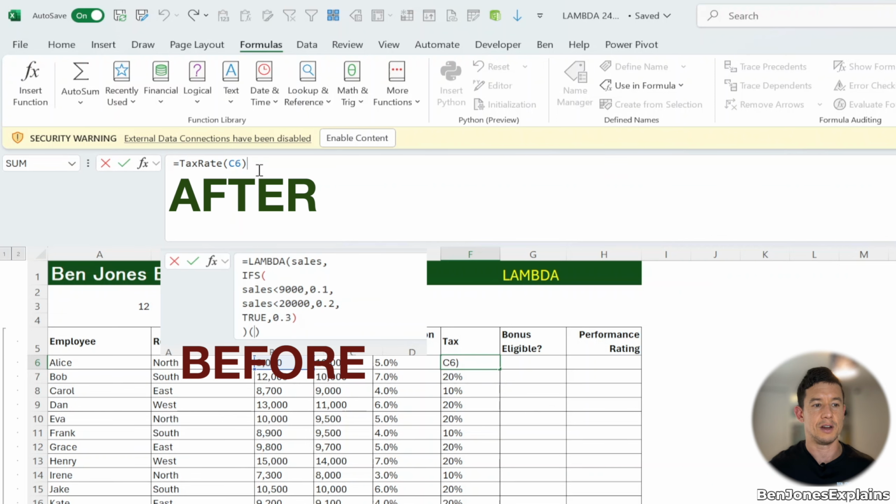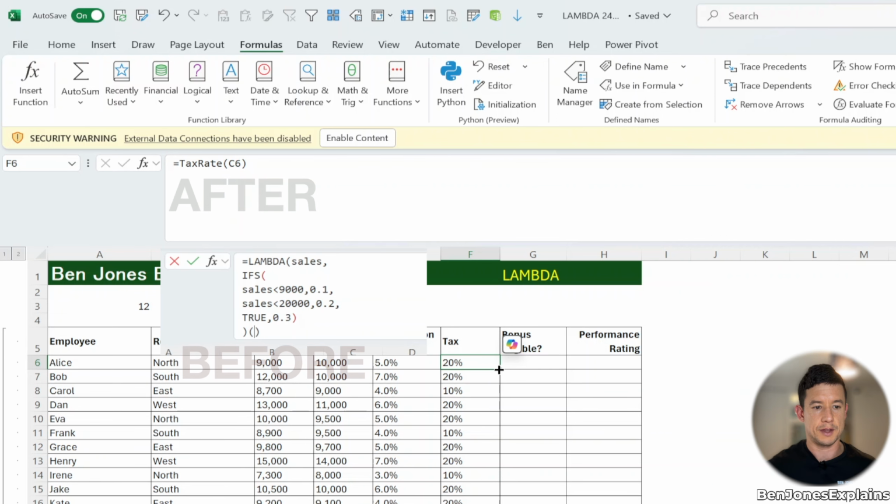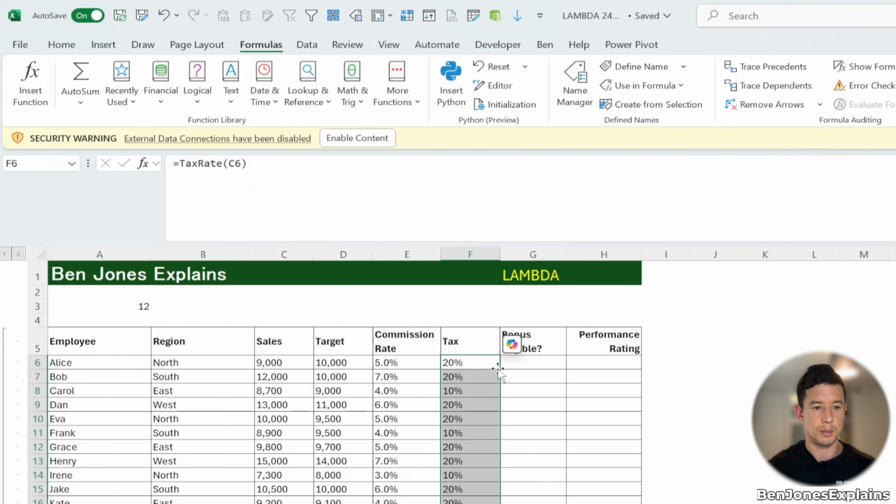Look how much cleaner that looks in the formula bar. I'm just going to add that formula to all the cells for this example. And now we're going to deal with the change in tax brackets. So instead of going into all of our formulas that reference that if logic for the tax brackets, we now just have a tax rate function.